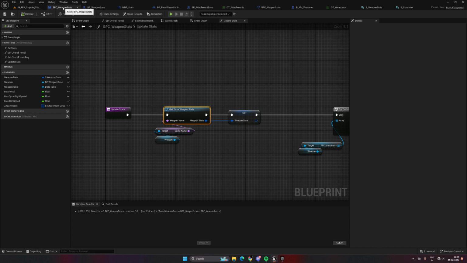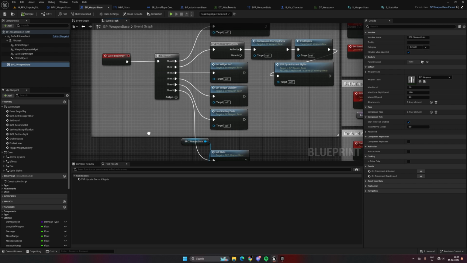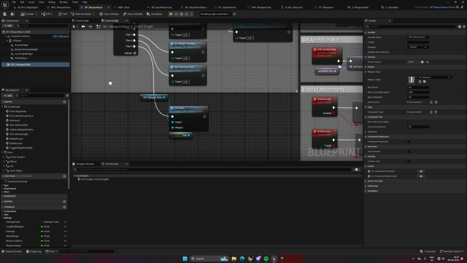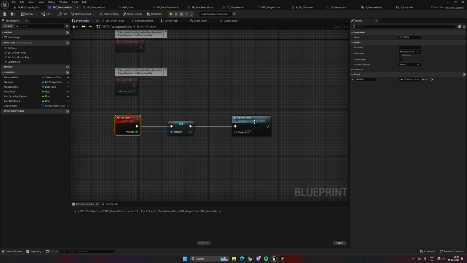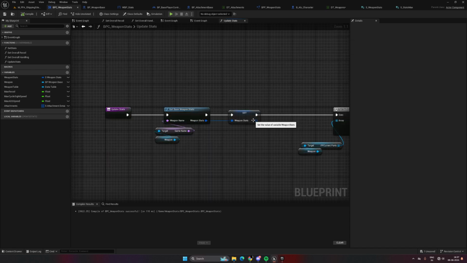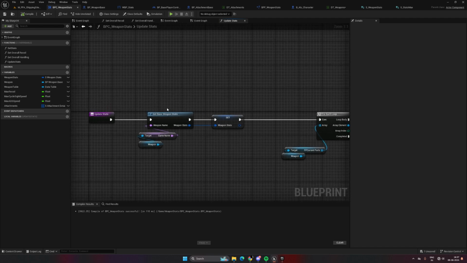So the weapon stats component is added already, and here's the weapon base. First of all, on event begin play we need to initialize the stats, which is inside the weapon stats component. So we first pass in the weapon to the init stats function, which is inside the component. We set the weapon and then we update stats. So let's see what's going on in the update stats function.